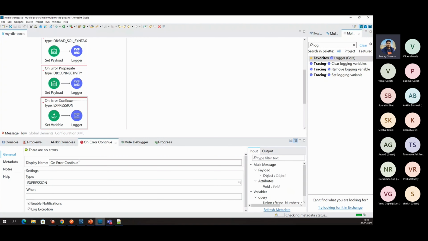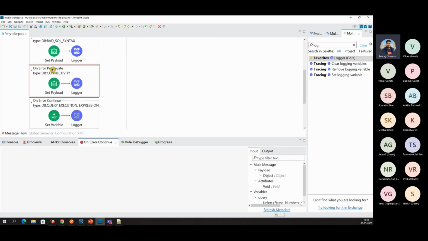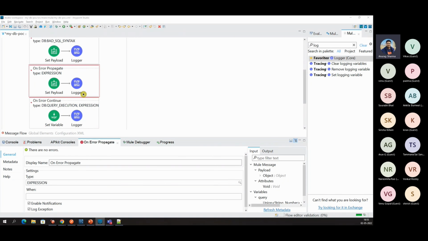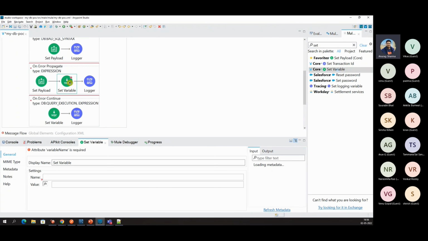So on error continue, I will just change this query expression, and in on error propagate, I will choose, instead of DB connectivity, I will choose expression. Here set payload and I will set a variable. Set variable, and in this variable I will set the HTTP status and status will be 404 something. I'm just giving randomly 404.